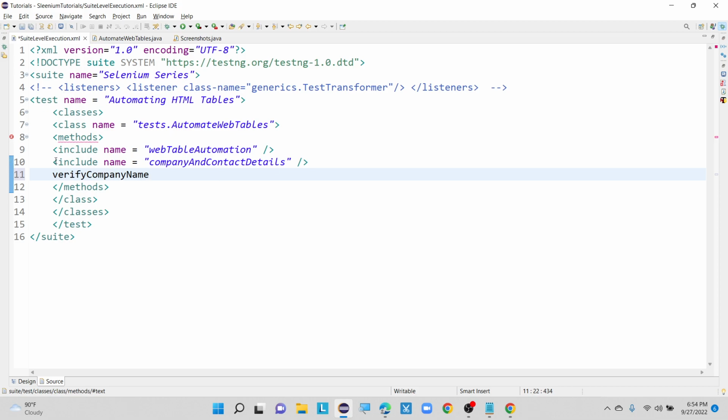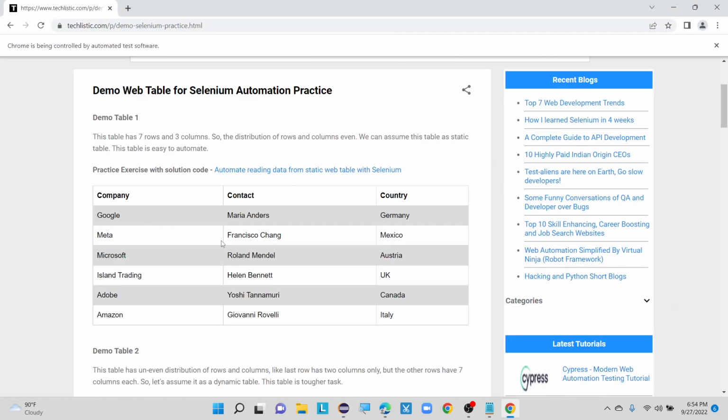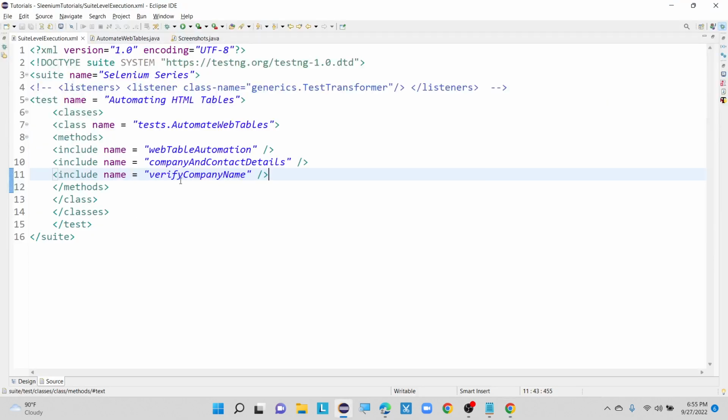In this way we can automate our HTML web tables, but in real time you don't always get constant web table rows and columns. If you are working with multiple test cases, there will be more chances where you will see dynamically changing rows and columns. That is dynamic web tables. How can we automate dynamic web tables? I will upload one dedicated video in the upcoming days on how to automate dynamic web tables in Selenium.